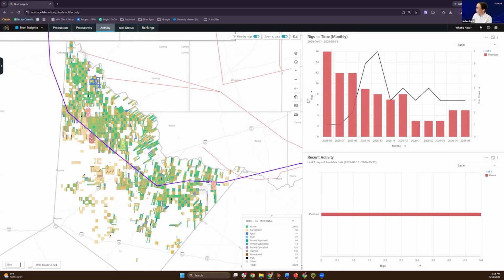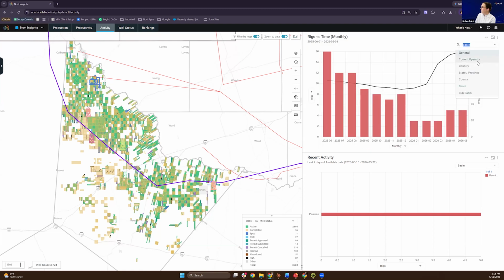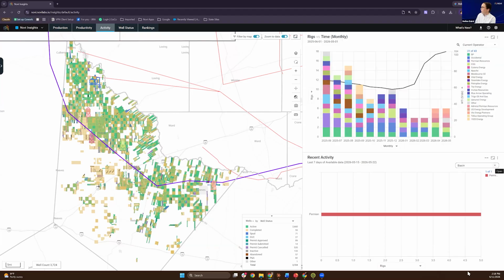So this is a rigs versus time chart. And there's also the ability to control this line as well. So I'm going to switch this, instead of frac crews, let's look at WTI price. And instead of basin, we're going to switch down to current operator. So now I'm looking at rig activity over time. This goes back to June of 2025. And I can see that since the beginning of the year, rig activity has remained pretty flat within my lease footprint, even as oil prices have risen, and they're a lot lower since last year.